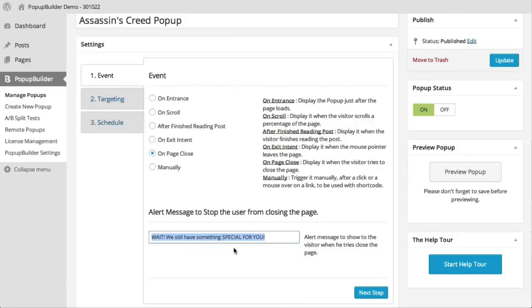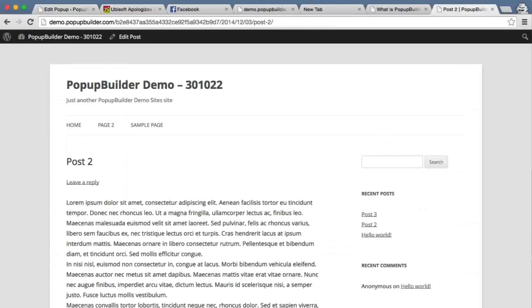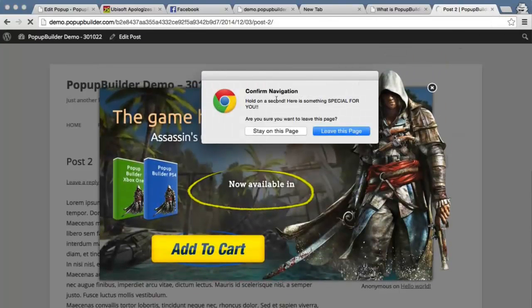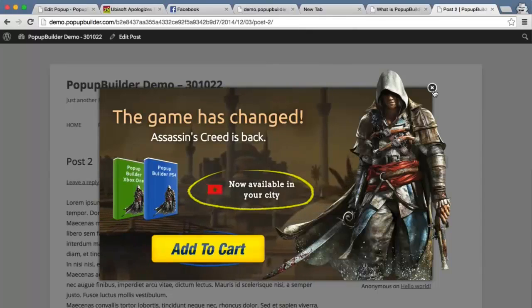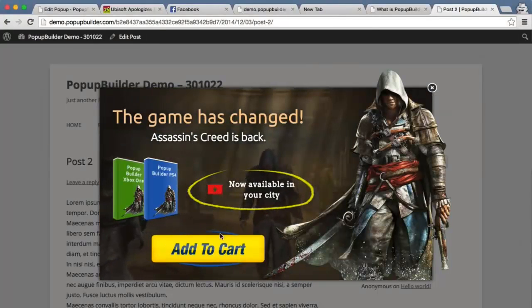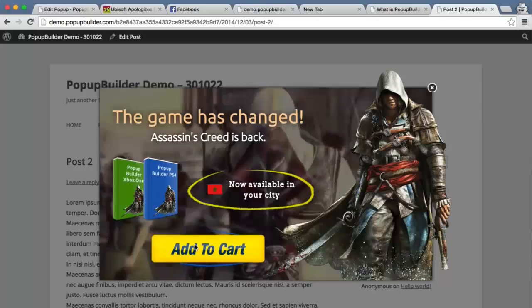Okay, so hold on a second, here's something special for you. All right, now if I update this and try it on my website, I'm going to go ahead and click on the X to close the page and watch what happens. I get my message here, it says hold on a second, here's something special for you. And if I stay on the page, I get my pop-up showing my offer. And by the way, this is a PayPal button that you can configure inside the builder.